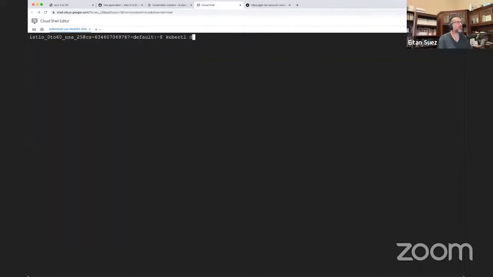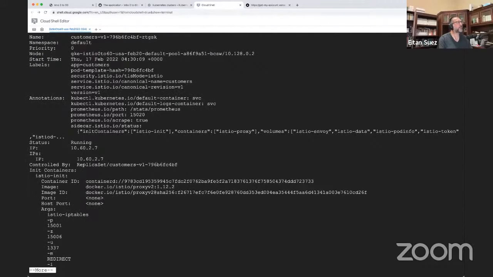We could do a kubectl describe pod, and we can pick on one of those 2. Let's pick on the customer's pod. And now I know that's going to output a bunch of stuff. Maybe I'll pipe it through less or what have you. But there's a concept of an init container, and that's essentially a task that runs before the containers get started that ensures that all the iptables rules get put in place to route all the traffic through Envoy.